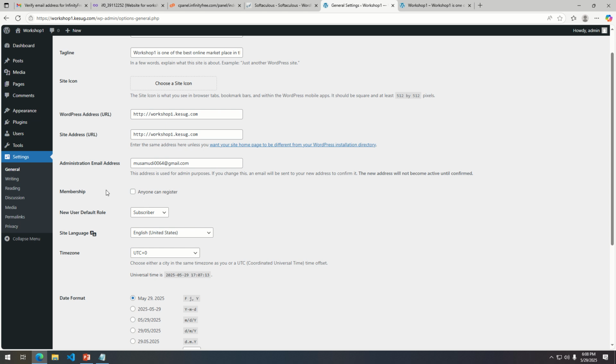And if your website has to do with membership or registration, you just need to click on this in order to allow anyone to register on your platform. Then the new user default role. Whenever someone registers on your website, what's the default role that you want the system to give to them? So here you need to select. I think it's good to leave it on subscriber. It depends on what your platform is all about, but by default you see most of them in this subscriber role.